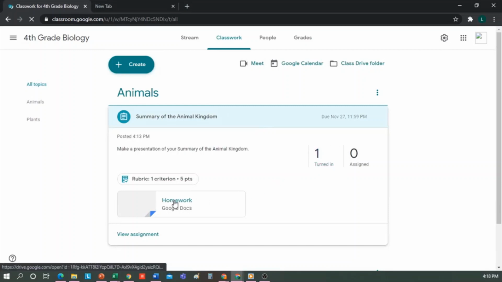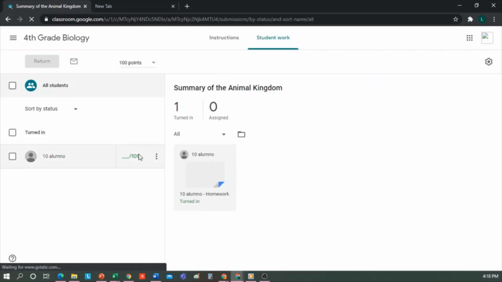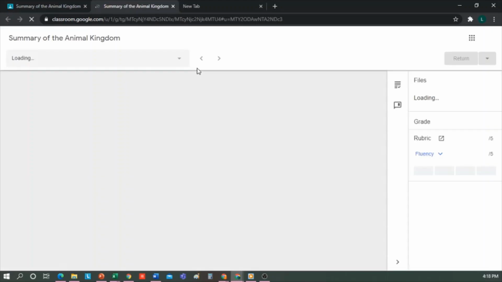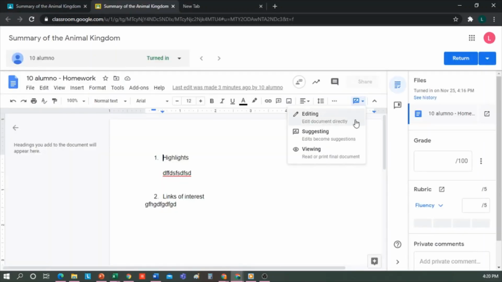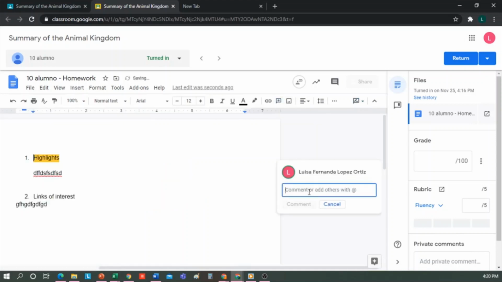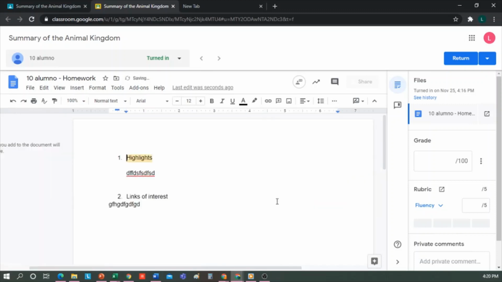Here I've received the student's document, so I go in and see everything the student has done. I can make edits to the document for the student to see after. The student will see them as suggestions and can accept or reject them. I can also insert comments. Use larger letters, for example, and the comment is next to it.